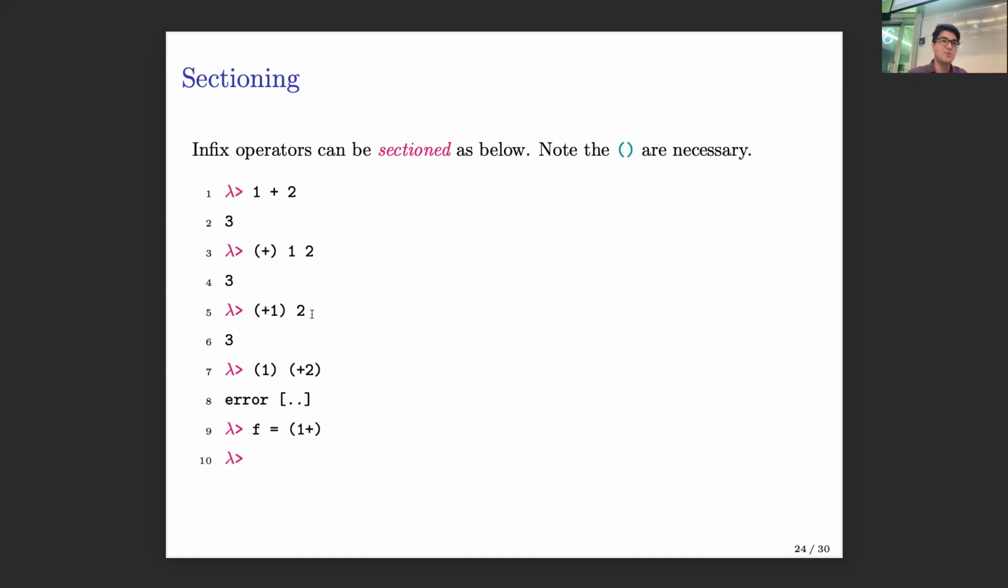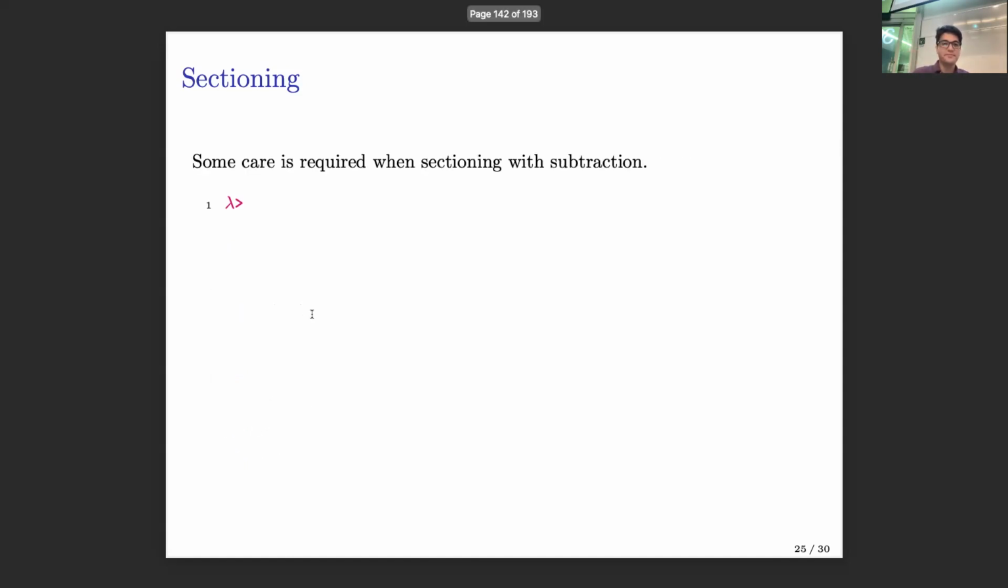If I say f is equal to plus 1, what is f of 2? I'm just trying to get you used to some of the stranger syntax that we're working with here. Some care is required when sectioning with subtraction. That's why I hate using subtraction, because of the fact that it's also a unary operation.